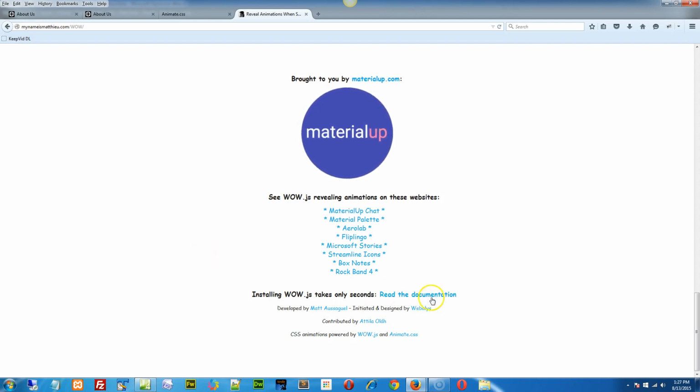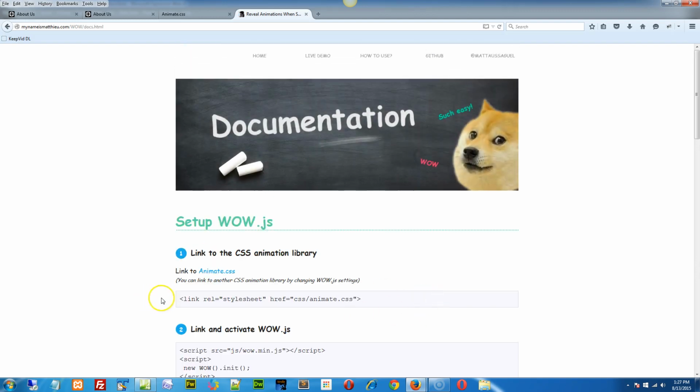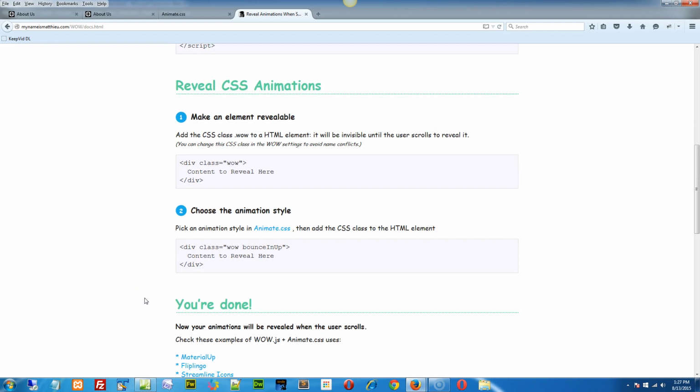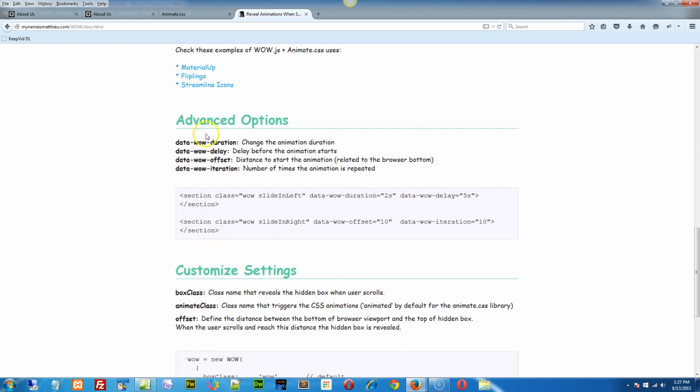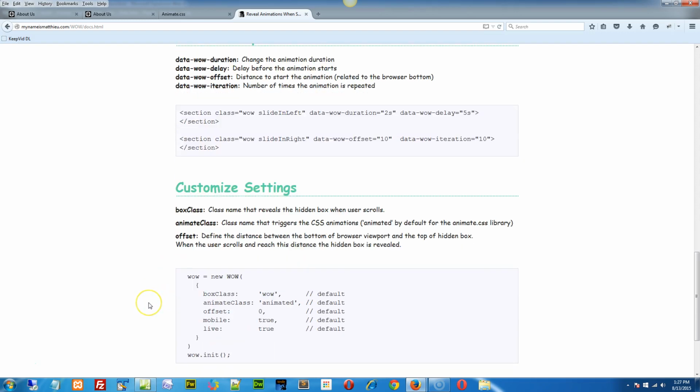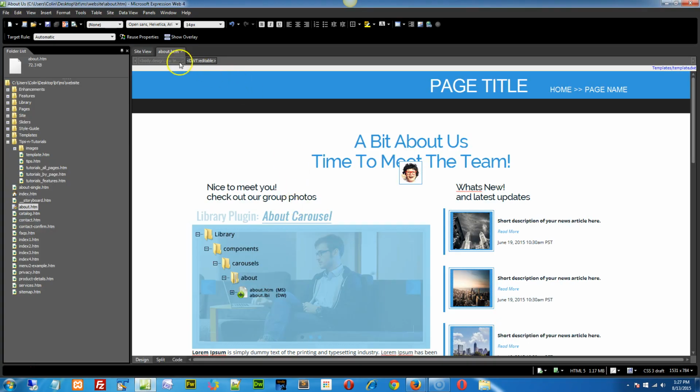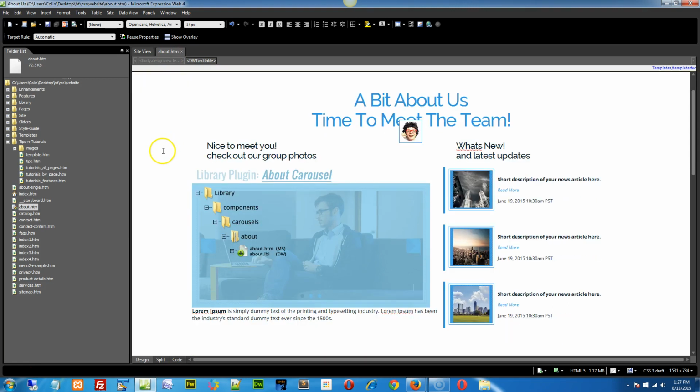Right? There's documentation right here that, if you want to get a little bit more advanced with it, like delay the animations and do other things like that, then you can scroll down here and read more about it. But for the purpose of this exercise, we're just going to show you how to add an animation and then add the wow script to that animation so that it triggers as the user scrolls that particular element of the page into view. So let's just jump into our website here, and here's our about page, which we were looking at a few seconds ago.